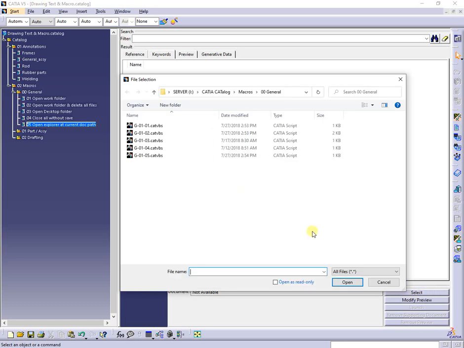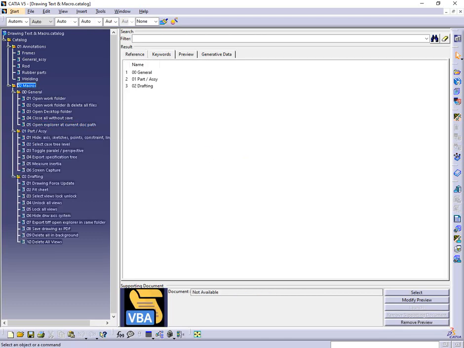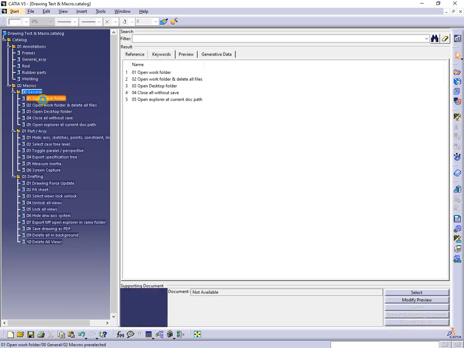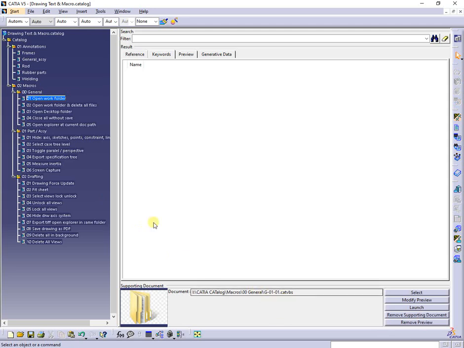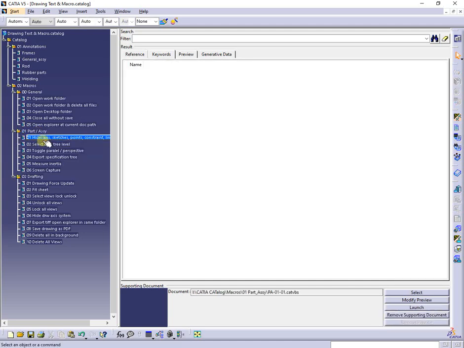Finally, after each family has been linked to the supporting document, then added a preview image, the catalog looks as follows. As you can see, a family is linked to only one supporting document, in this case a CATBS macro. So, comparing with drawing catalog, the difference is that inside a drawing family, we can have a lot of components, without having a supporting document, but in macro catalog, we don't have any components, only one supporting document, which is the macro.